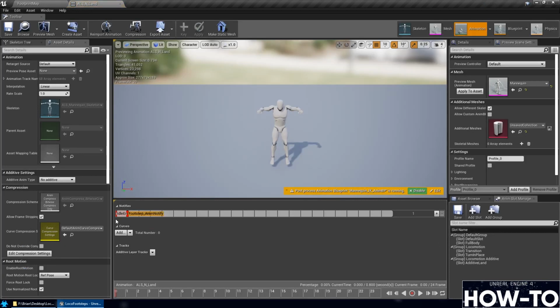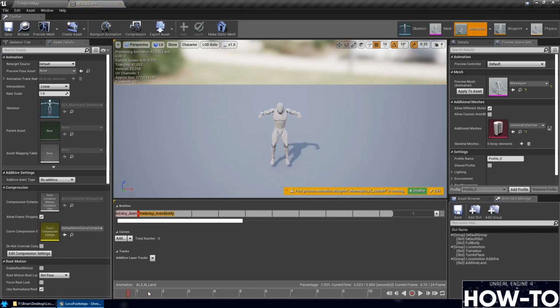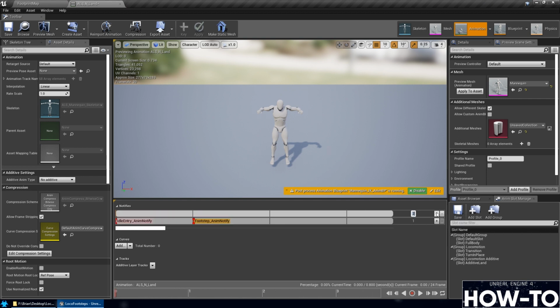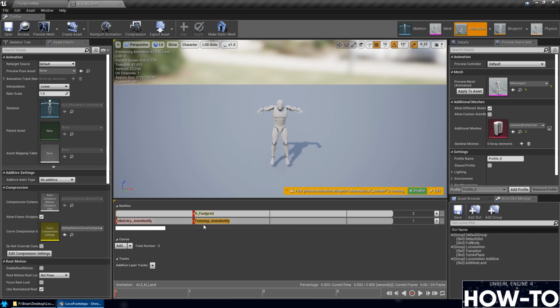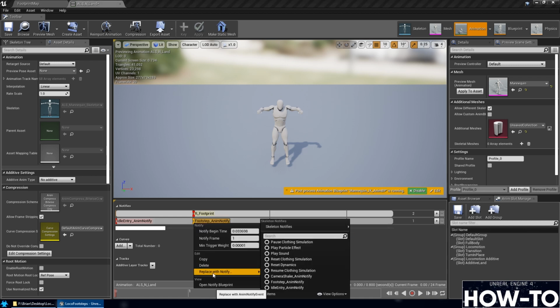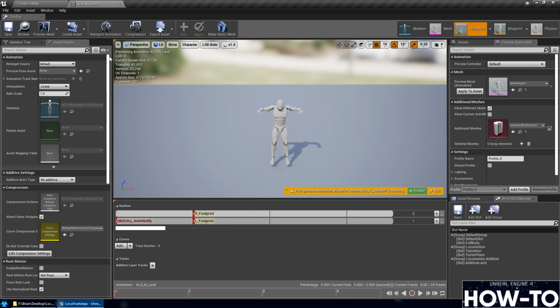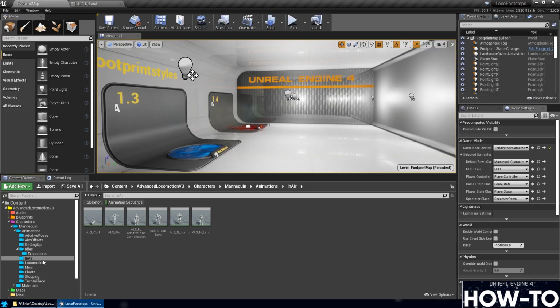And then here's the land. So you land with both feet. Problem is it's only on one. So what we'll do is add a second notify tier here. And then we'll right click on the top one. We'll do add notify skeletals. We'll do right foot there. Swap out the other one for the left foot. So you'll have 2 footprint markers when you jump off.